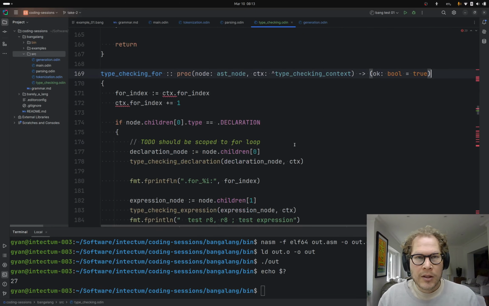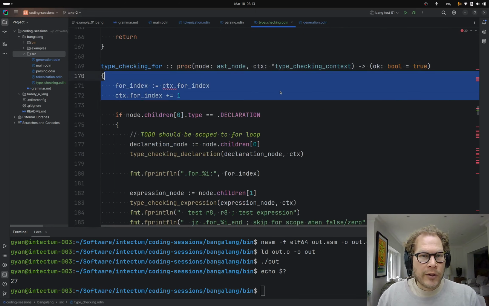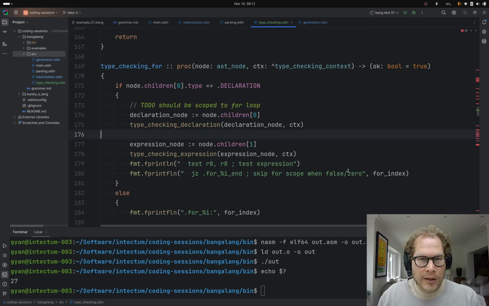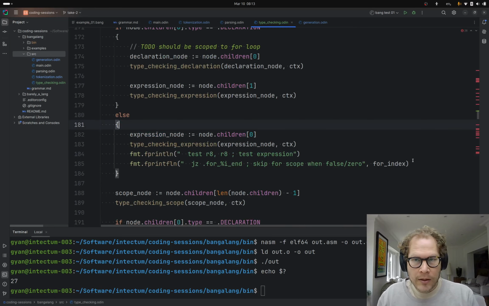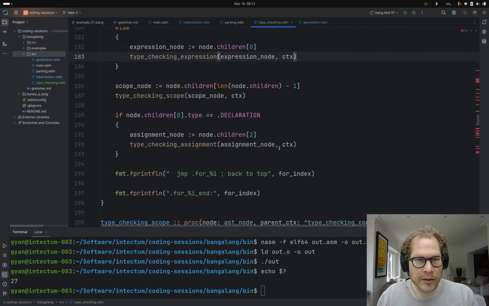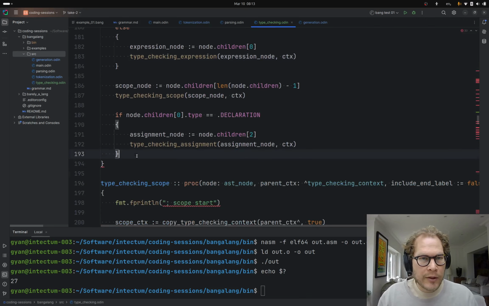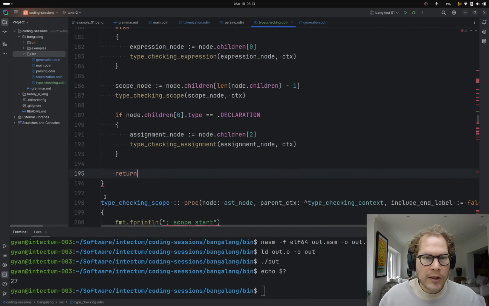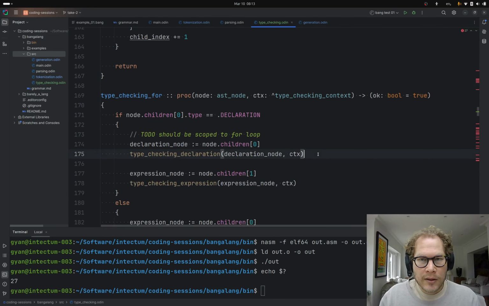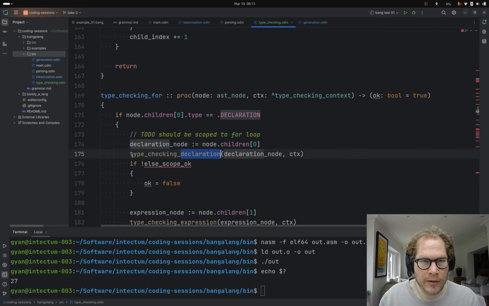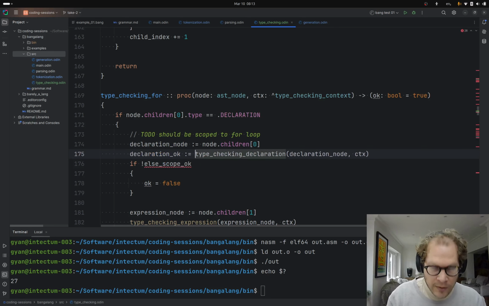So for the for loop, we don't need to keep track of the index. We don't need to print any assembly. That's printing assembly. That's printing assembly. Give us an empty return, and now we just need to add our if statements to all these. So declaration okay.